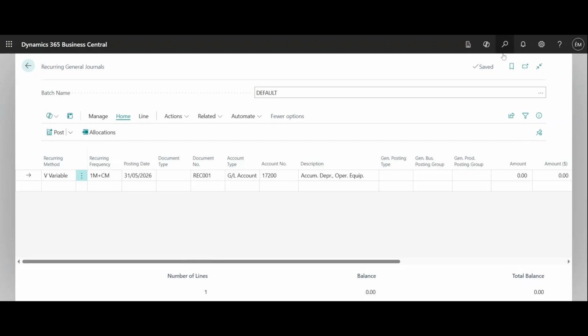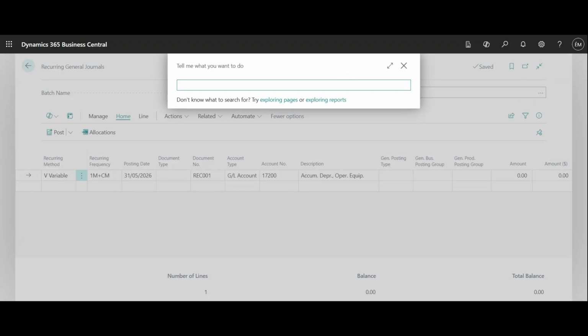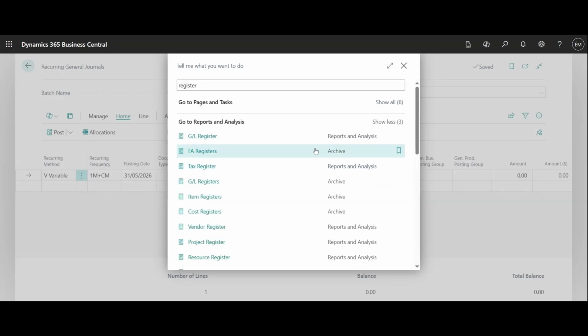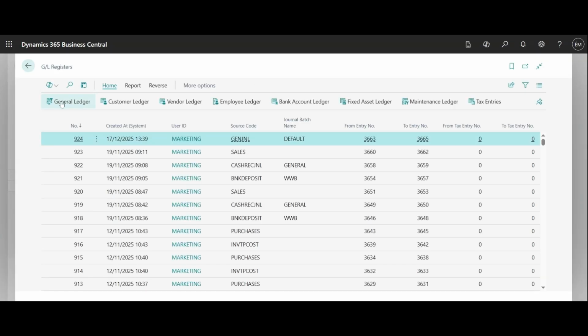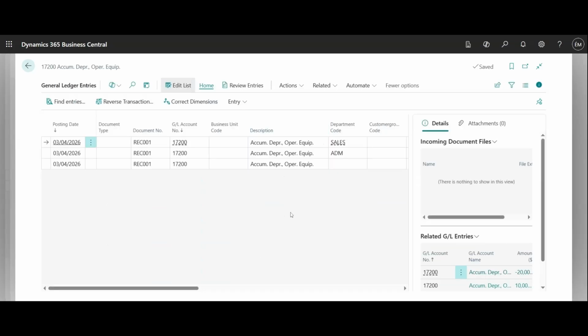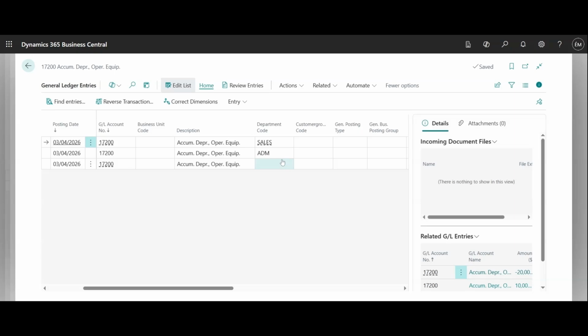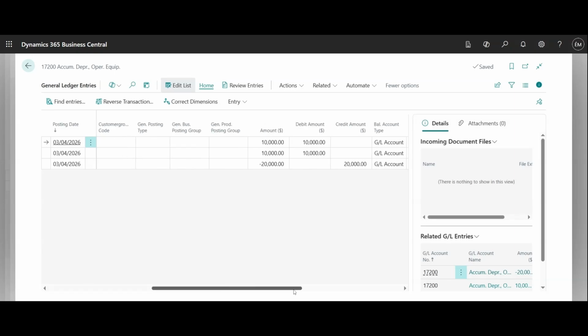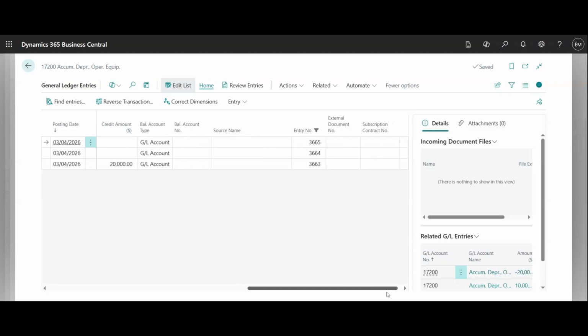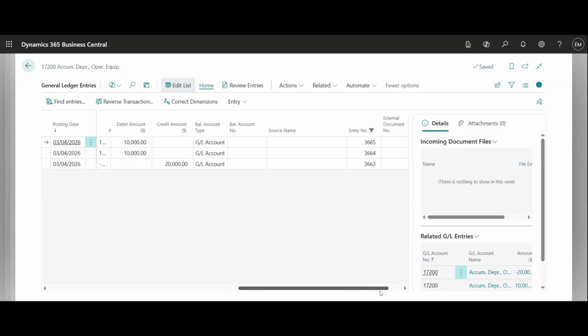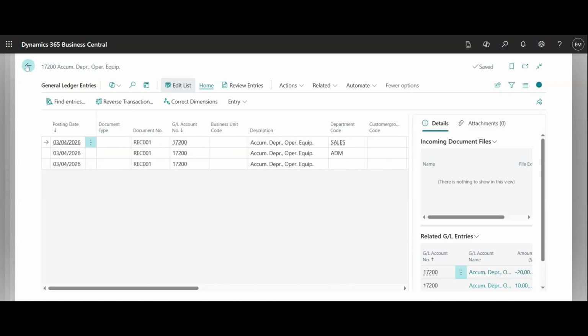Now, let's search for the archive recurring journal. So what you're going to do is you're going to go to the register, the GL register to be more specific. So this is the archive here, the GL registers. If you click on the general ledger, you will be able to see the depreciation which has already been added here, and you can see the department, so administration and sales, which has already been added into the archive here and which has already been processed. So this is how you go about adding this and doing it.